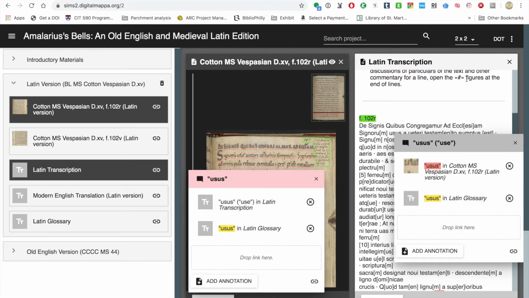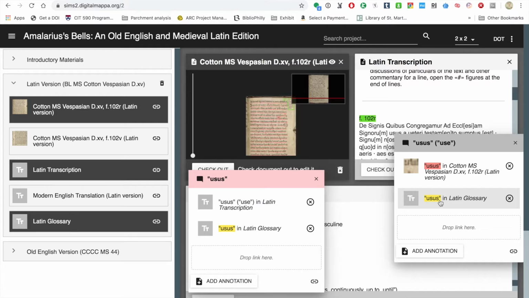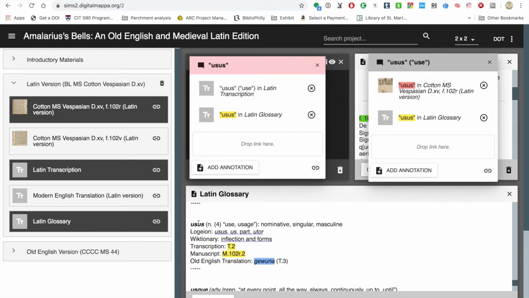The way DM does these links is it links two things together. If you go to one, it will always point to the other one. And then you can have as many other links as you want. So we link to the Latin glossary. I'm going to click on the Latin glossary, and this is going to open. It's linked us directly to the Latin glossary, so we can see immediately what usus means. It means use, usage, nominative, singular, masculine, all of the information that you want.